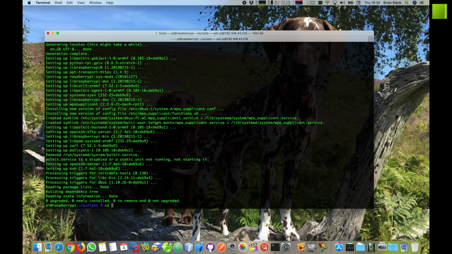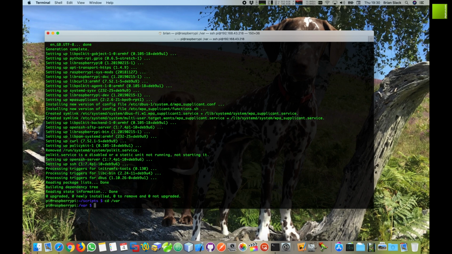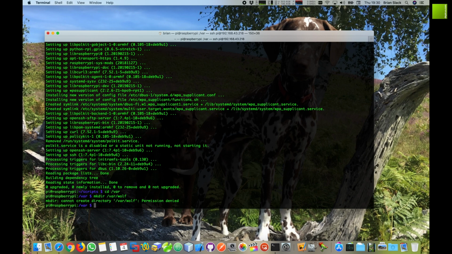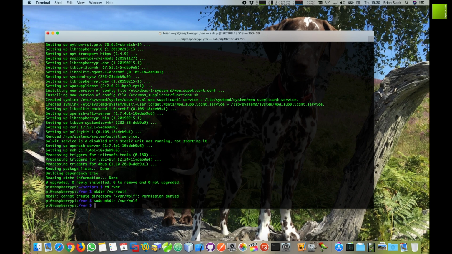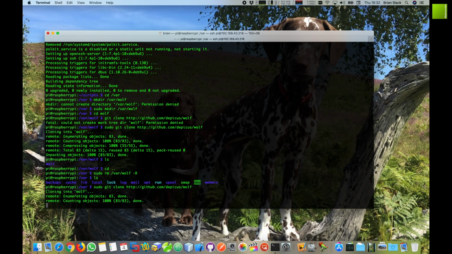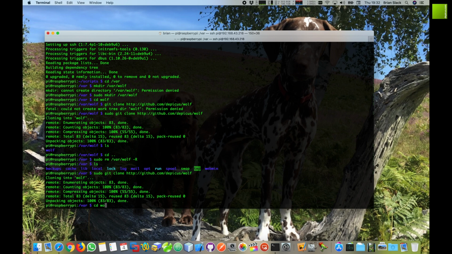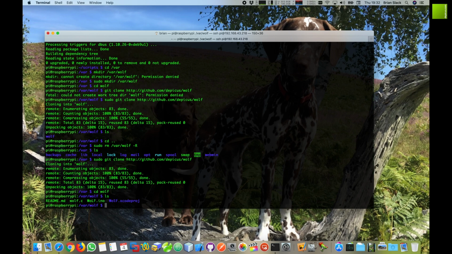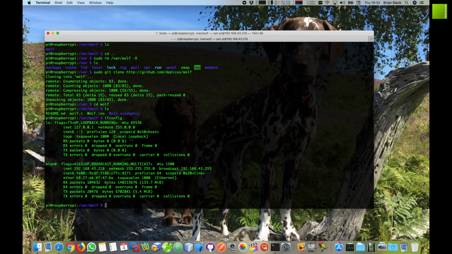So next up, we're going to install into a directory, /var/wolf. You can put it anywhere you want. I chose this one because it's nice and easy. So we're just going to do a make directory. You don't really need to do this. I went into the var directory and just cloned out, and again, I'll put a link in the comments, cloned the WoLf from GitHub. And you can see in there, there's some readme files. The only one we're really interested in is the wolf.c, because we're going to edit that in a minute.